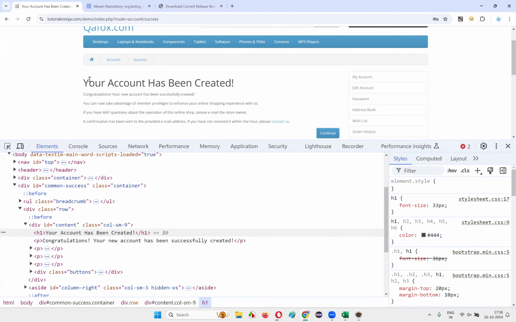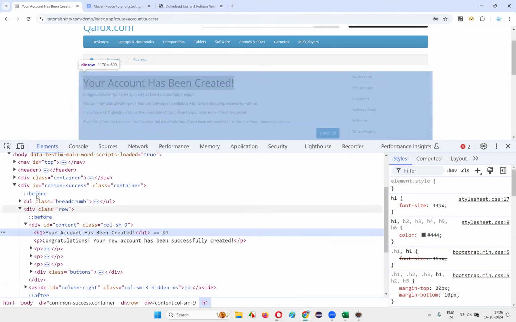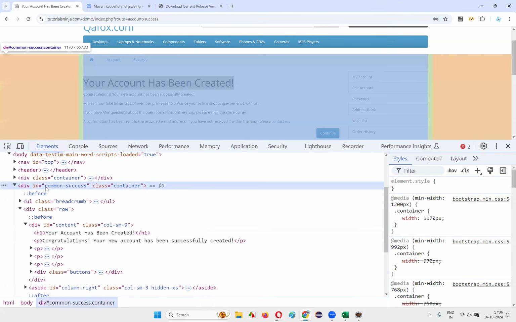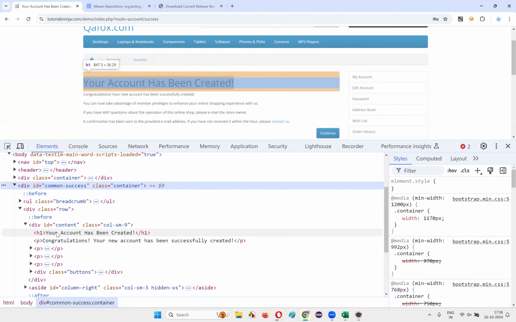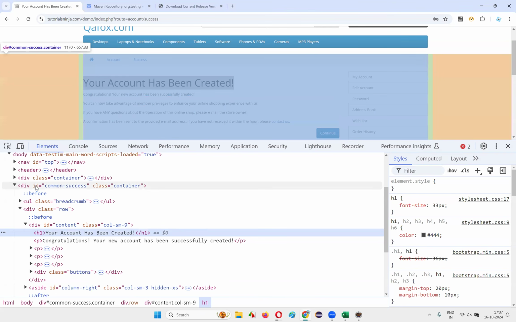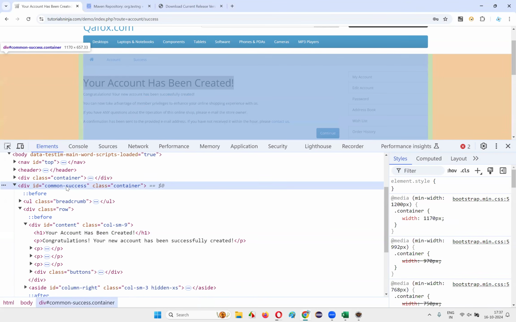To verify that, I have to inspect this heading and retrieve the actual heading that is coming on the page during automation. This H1 is coming, but H1 will be there for every page, and that may have a different heading. What I will do is take from here: there is an ID, common-success. This ID may not be there for you. The H1 will be common for every page, but on the top some div section ID is there, and it will not be there for every page.